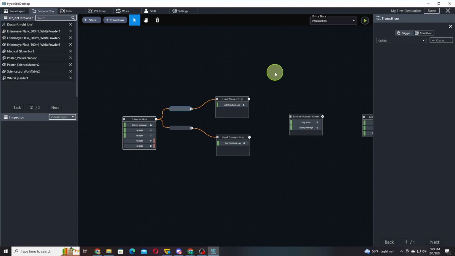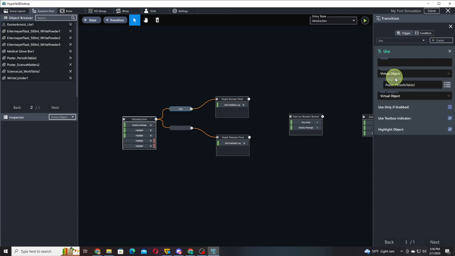In our case, we are going to add a use trigger here. Now, a use trigger, when created, lets you select an object within this. You're able to search here. So I'm going to do the gloves. You're able to use a text box indicator or highlight it when it is hovered over. And a use action is performed on desktop by clicking on the object.